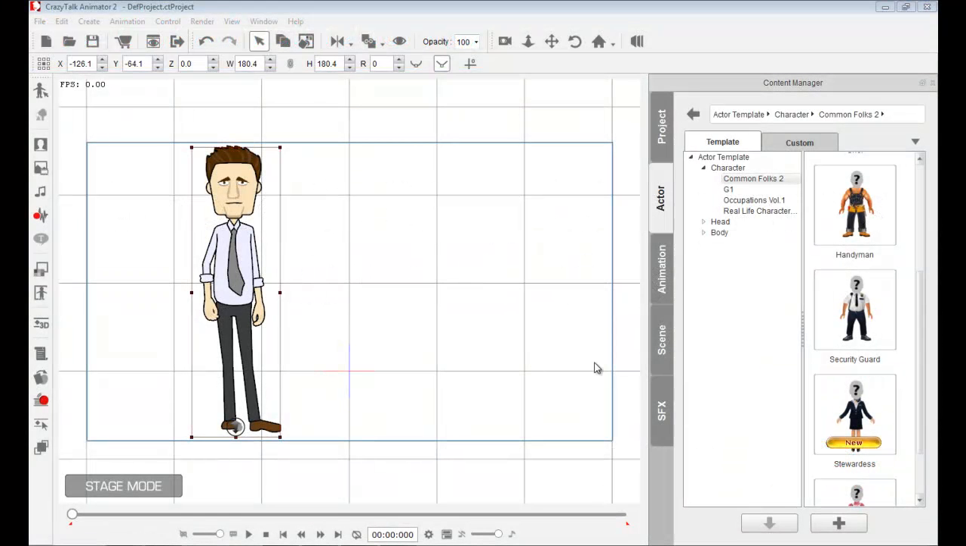Hello there, and welcome to this CrazyTalk Animator 2 video tutorial on how to create a talking 2D character, a face character, from a photograph. So the first thing we need to do is to have a body ready. So here's one of the default bodies that come in the Content Manager in CTA2.